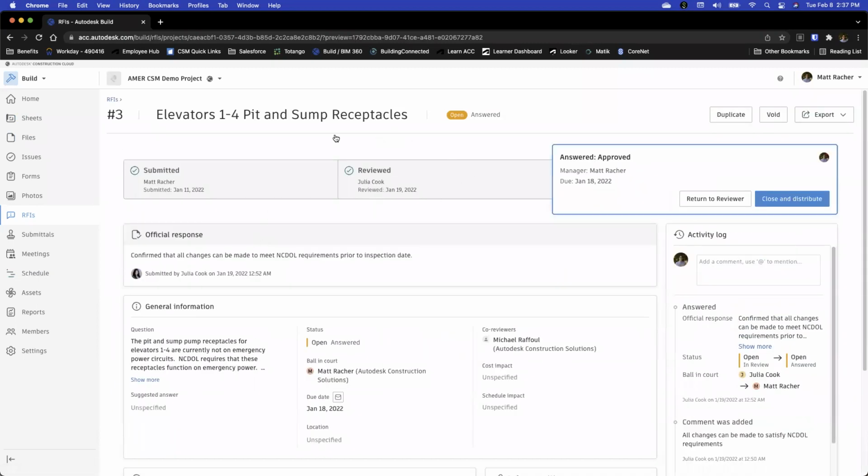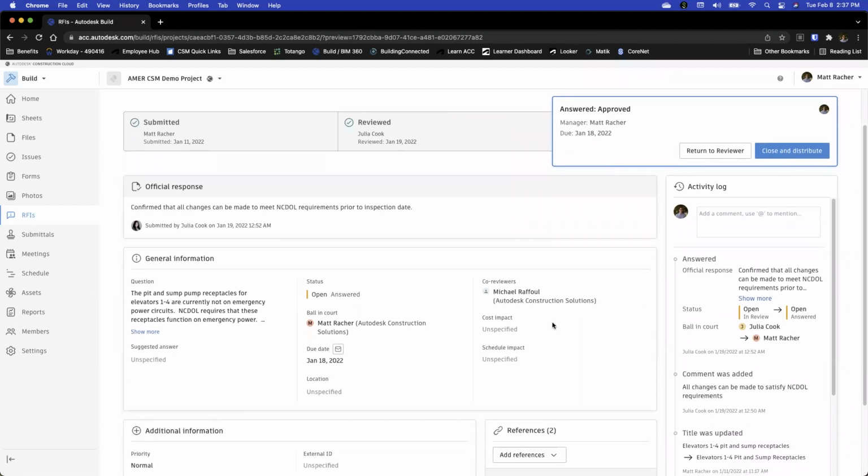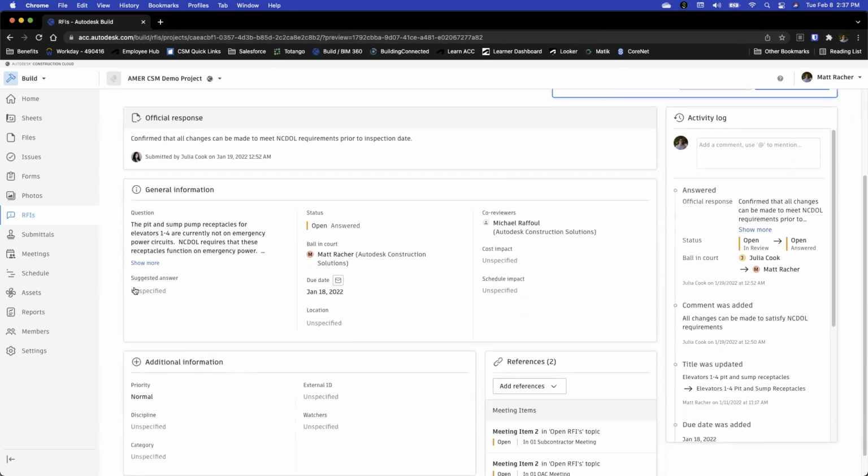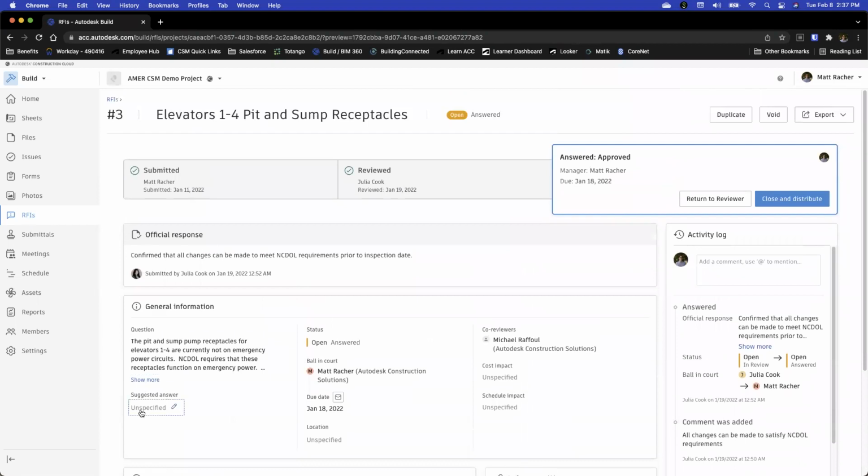When you jump into here, you'll see this is what I mean by the workflow up top. This started as an RFI that was in process, got submitted by me, moved on to one of my colleagues, Julia, for review, and is currently at the answer and approved stage. So all somebody would have to do now, as long as they are the manager, is close and distribute it if they feel like this RFI has been adequately answered, which I'm seeing right now, there is no suggested answer, so we wouldn't want to do that.